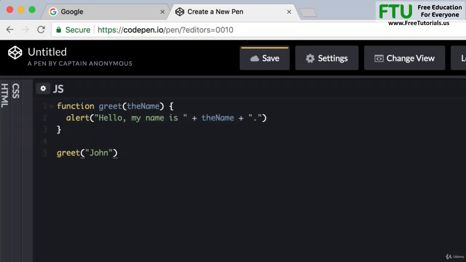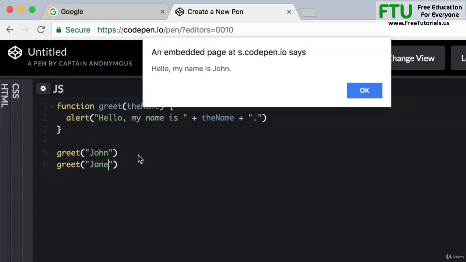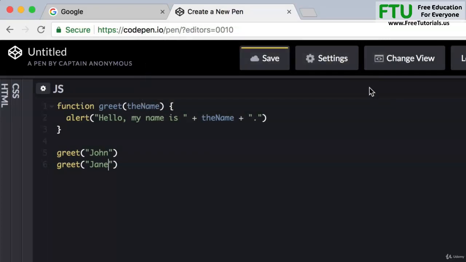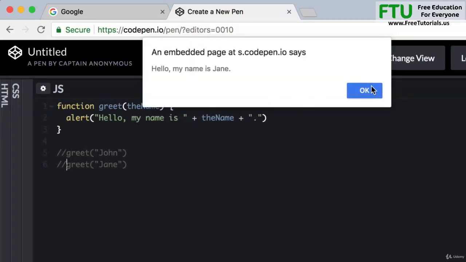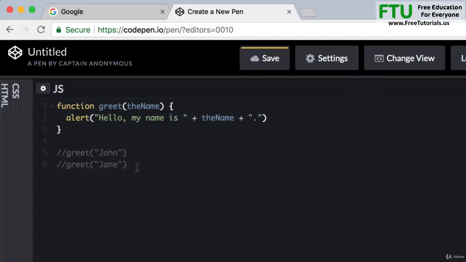So down here we could call the greet function again and say greet and pass it a value of Jane. So when our code runs, we see the first one for John, click OK. There's the one for Jane. Perfect. Now before we move on, I want to show you that you can pass along multiple arguments when you call a function. Let me show you what I mean. But first, let's comment out these two lines with two forward slashes just so CodePen doesn't drive us insane with the alerts each time we modify the function.